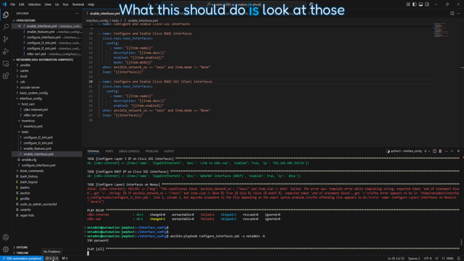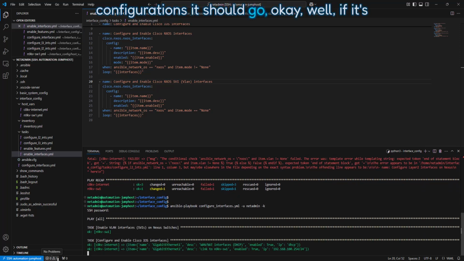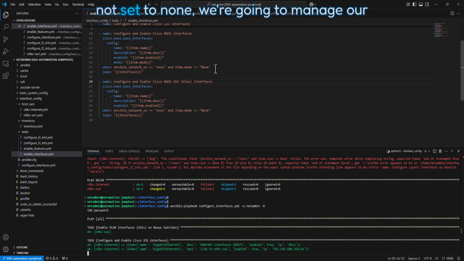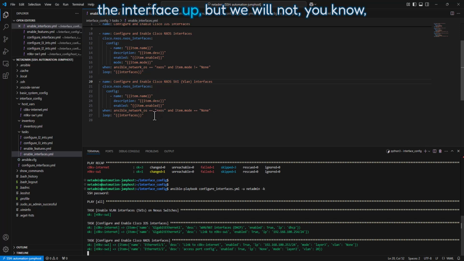What this should do is look at those configurations. It should go, okay, well, if it's not set to none, we're going to manage our layer 2, layer 3 state of the switch port. But for an SVI, because there is no mode, we will configure the name, description, and turn the interface up, but we will not try to enable a mode like do no switch port because it's just not a valid option.